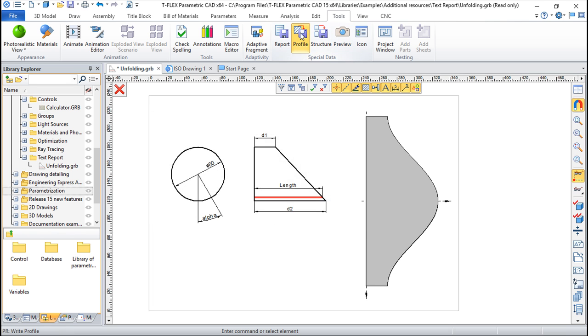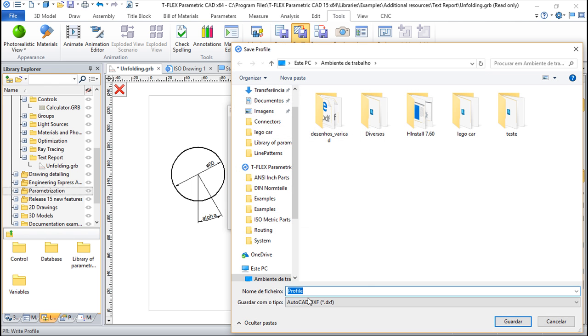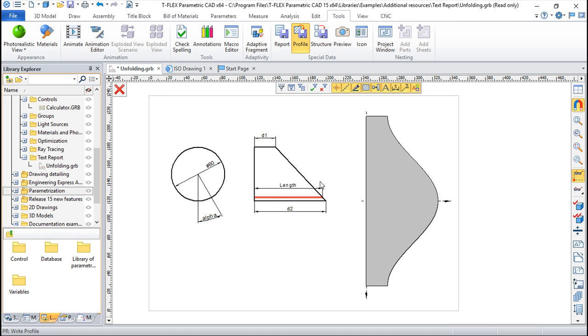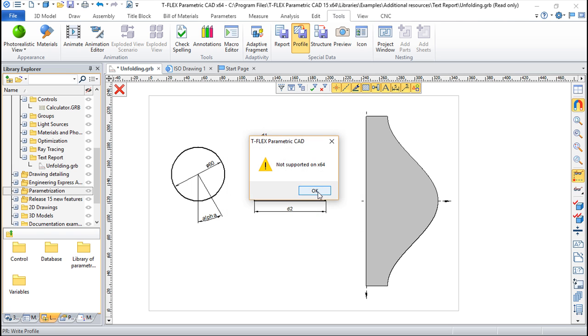If I export it to a file, I can say DXF, okay, output path, profile, save it, and do the OK. Okay, not supported here, but I could use another function. I could write down a DWG, for example. It should work. Okay, not supported in this function in particular. Sorry, but you get the idea of how to work with this.